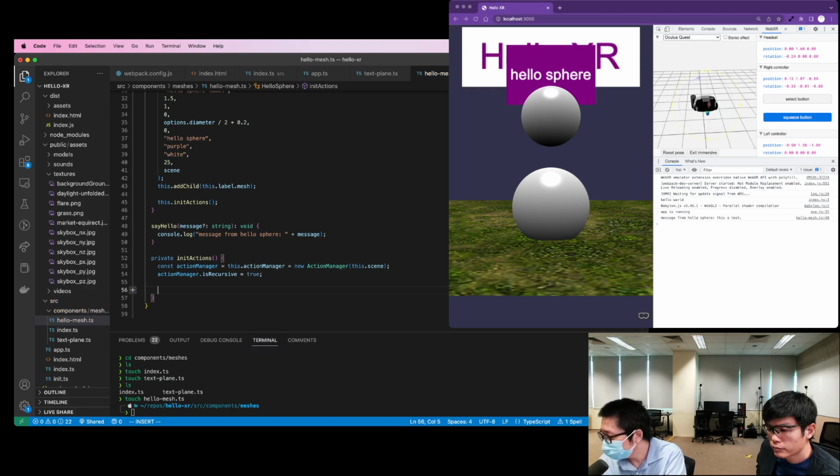So we have many different actions here. First, we can add an action to adjust the light. According to some event, we can use a pick event. So whenever our pointer picks the object, the hello sphere, it will change the light of the scene.